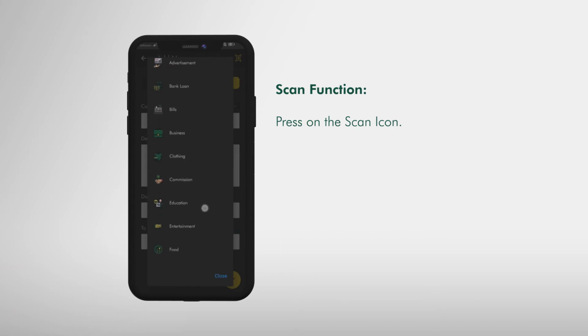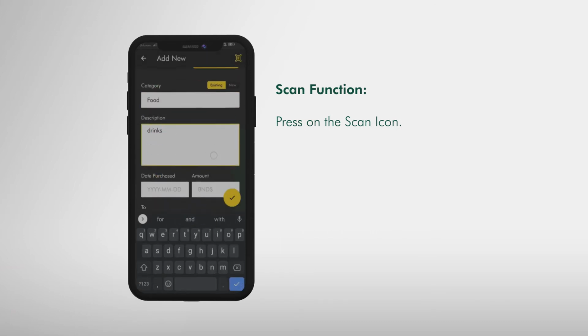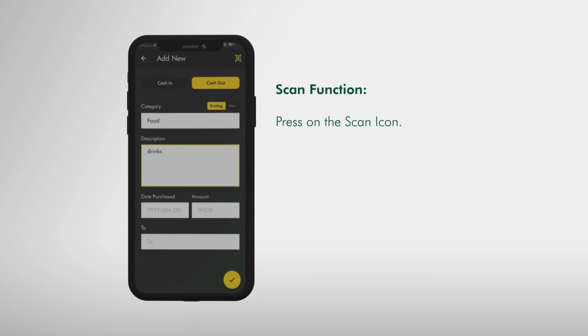To scan and add a transaction, simply click on the Add icon. User is required to click on the scan icon located at the top right of the form header.